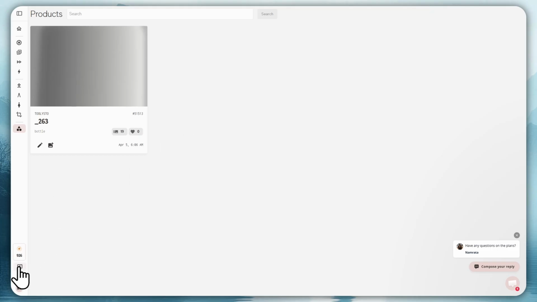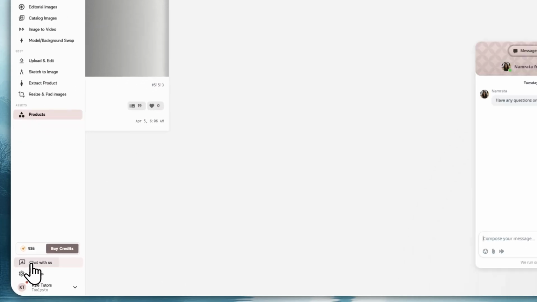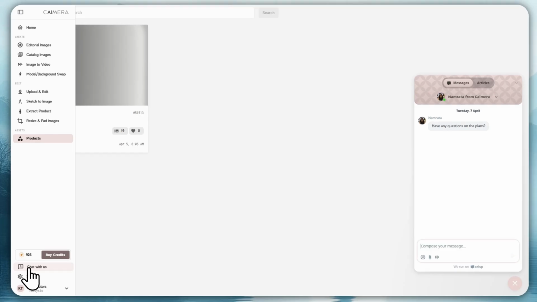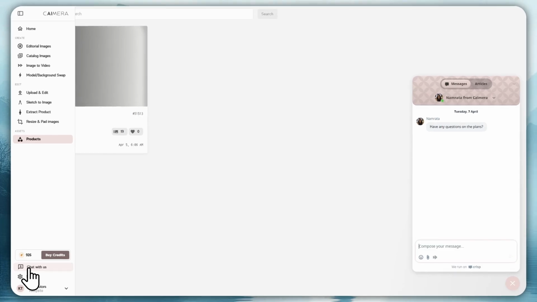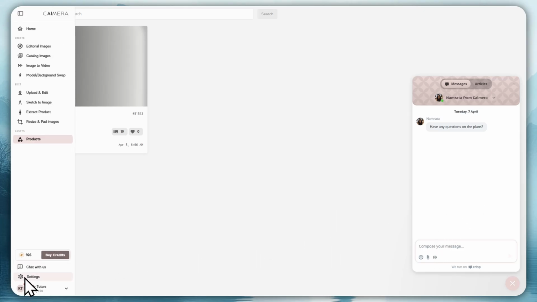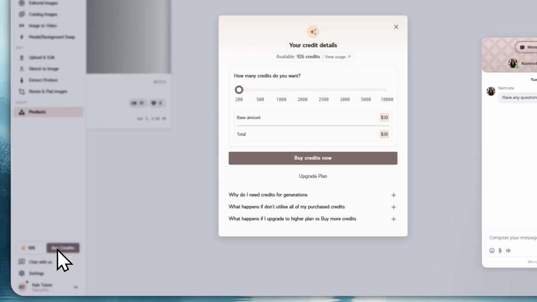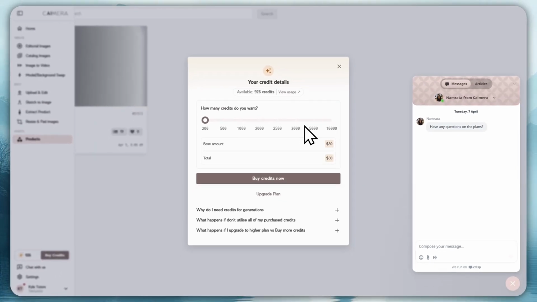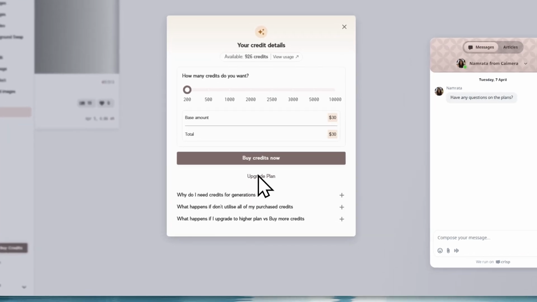And then you also have some more things in here. You can also go here into chat with us if you need help here or anything specific that you need help with in Caimera. You can just ask their customer support and they will be able to help you with that. And then you could also buy credits here by clicking here on buy credits, and then you would be able to buy more if you run out of credits, or you could upgrade to a plan.